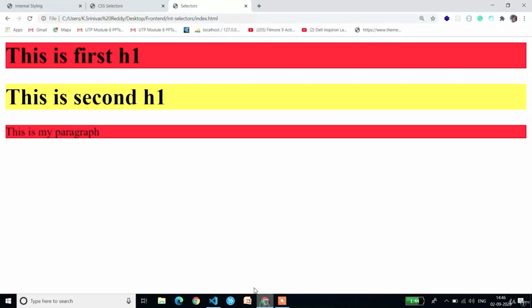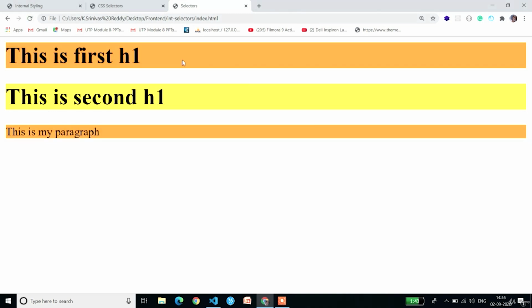Now I am going to hit the refresh button. After hitting the refresh button, you can see the output with the background color as orange for the first H1 text as well as the paragraph. Here we go. For the first H1 text and for the paragraph text, the background color is changed successfully. So in this way, we can use the selectors with the help of internal styling.